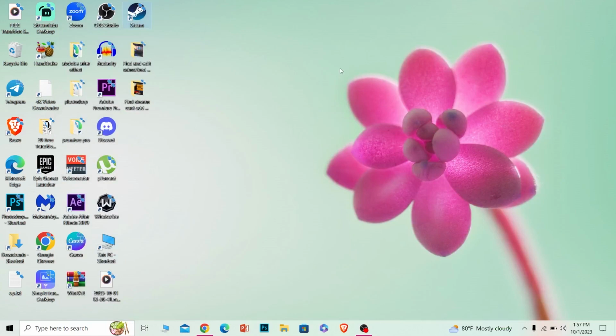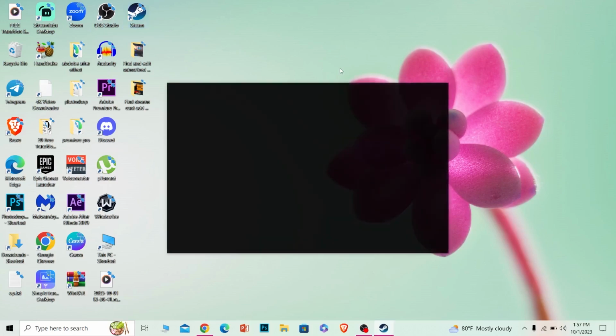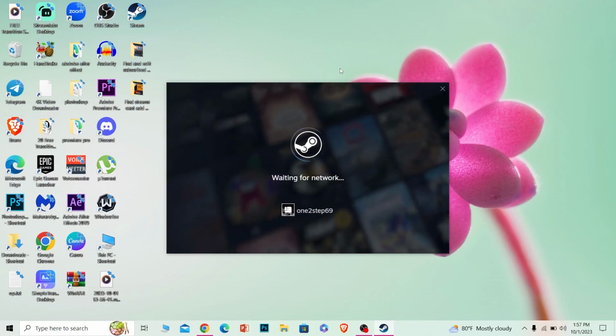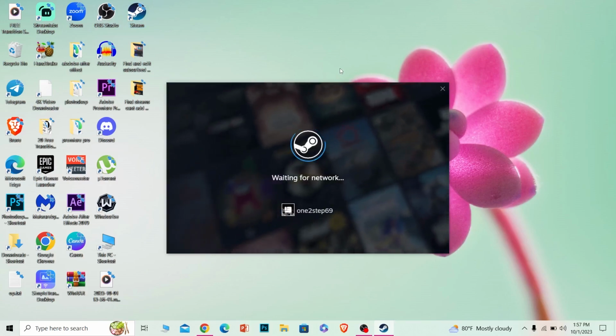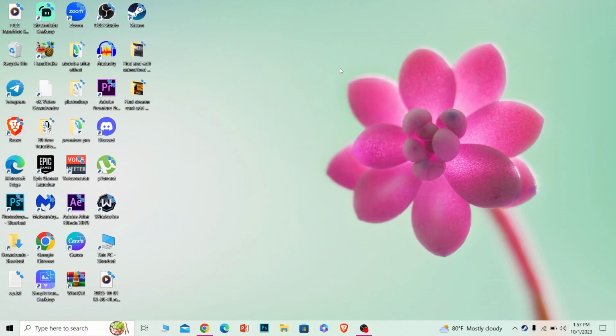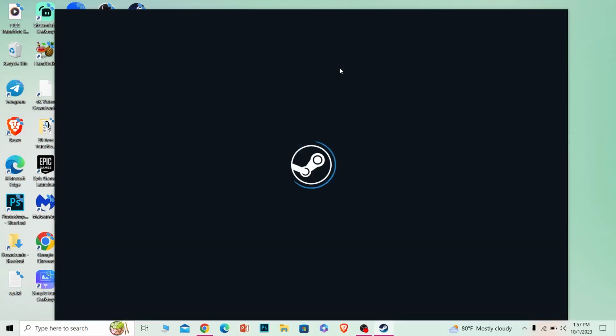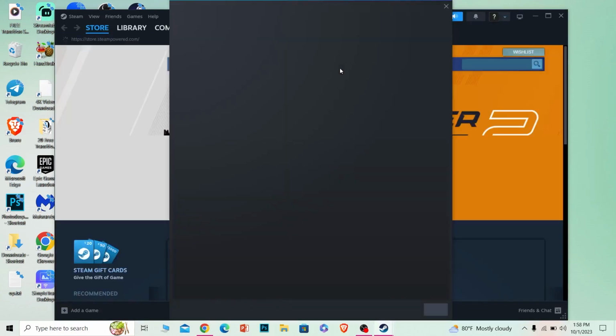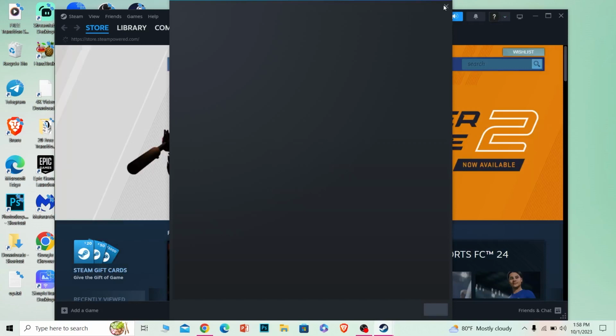It should work. And if it still did not work, then this could be the case. If you tried to log in to your account too many times, let's say you entered an incorrect password 4 or 5 times, Steam is going to think somebody is trying to hack into your account. So it's going to disable your login for around 2 to 3 hours. So after 2 to 3 hours, try to log in to your Steam again. It should work.